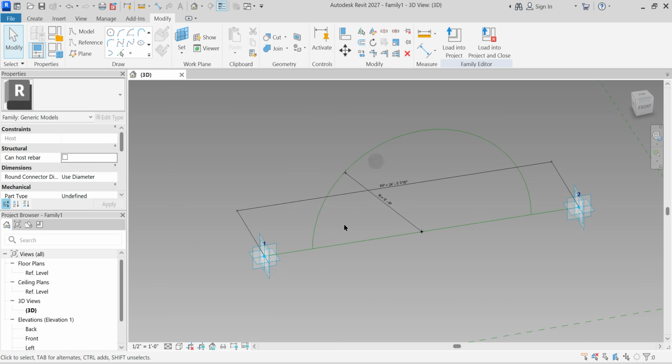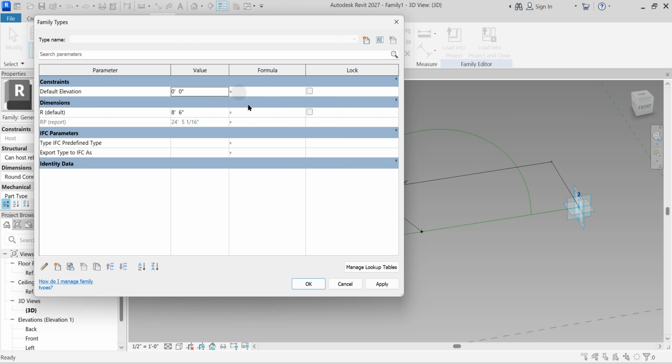Now I want this arch to snap to these 2 points, whatever the length. So I will come here and strike a computational logic formula for R, which is the instance parameter radius. What would that be? It would be RP, the reporting parameter, whatever the length of the arch in the project environment, divided by 2.